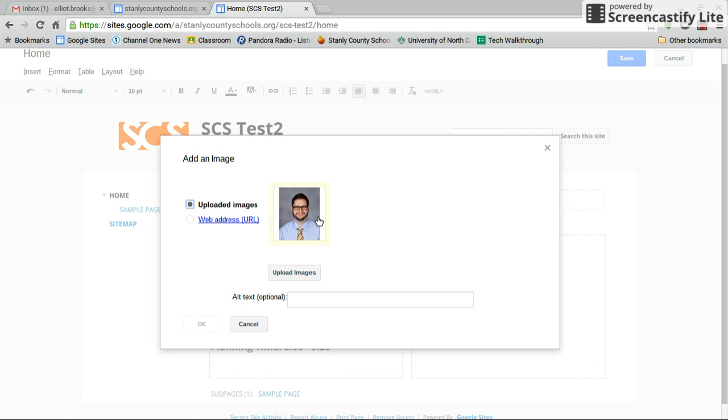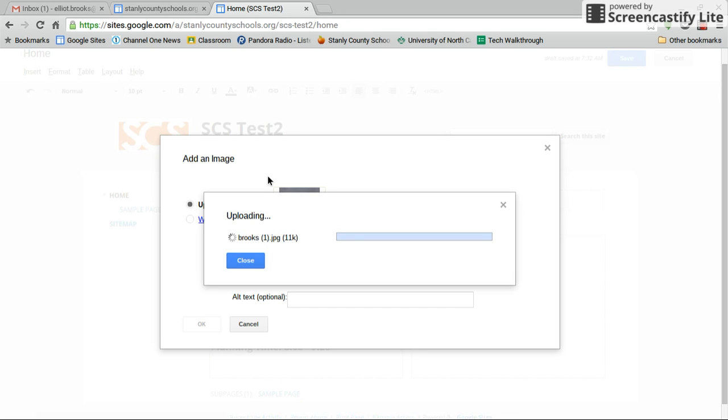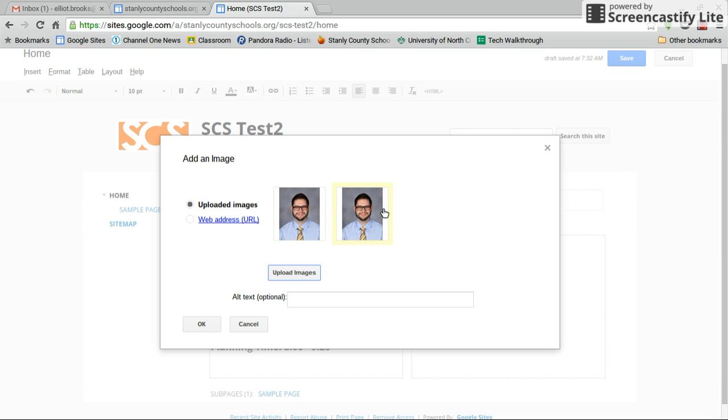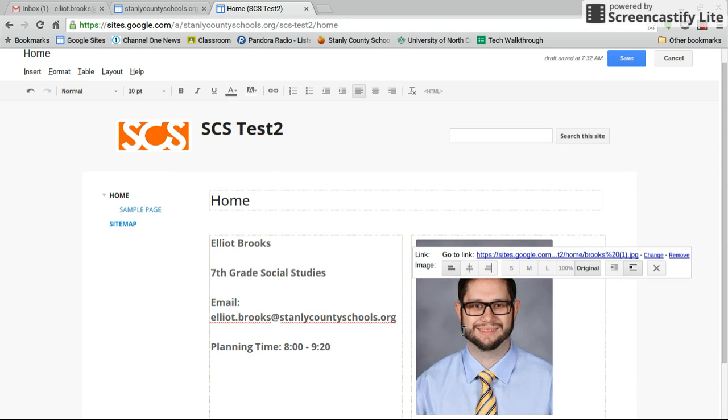Now I've already got one image that's been uploaded, but I'm going to go through the process. If you have a computer file, an image file already on your computer, you can just hit Upload. And mine automatically pulls up to some of the images that I've saved. So I can just double click on the file that I want to insert. And it takes it back here. It's already highlighted. Then I just hit OK. And it adds it in.